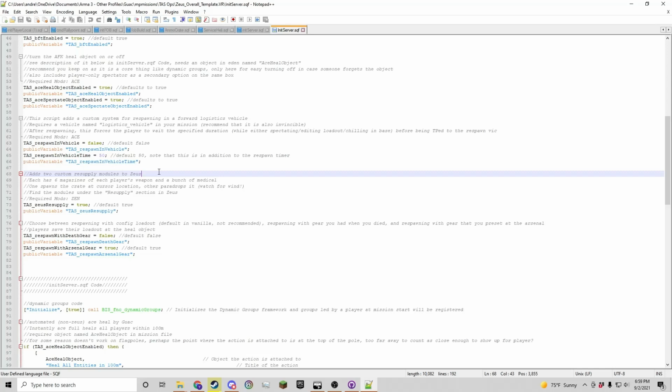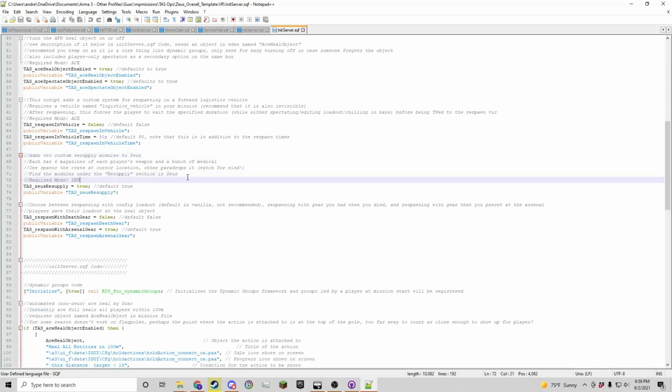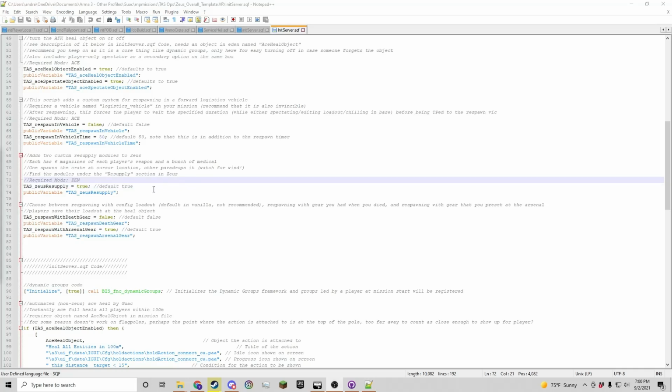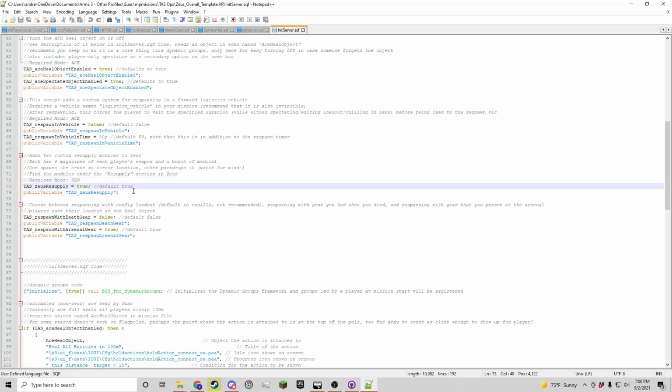And second to last, we have 2 custom things for the Zeuses that uses Zeus Enhanced. So this is pretty simple. It just adds 2 actions to the Zeus menu. Both do the same thing. Like I already said in the FOB system, this just spawns a resupply box. It has a bunch of medical. It also has 6 magazines for every player in the mission's gun. So the first Zeus module just spawns it on the ground, just a standard crate with the ammo and medical in there, while the second one parachute drops it with a smoke grenade attached to it as well.